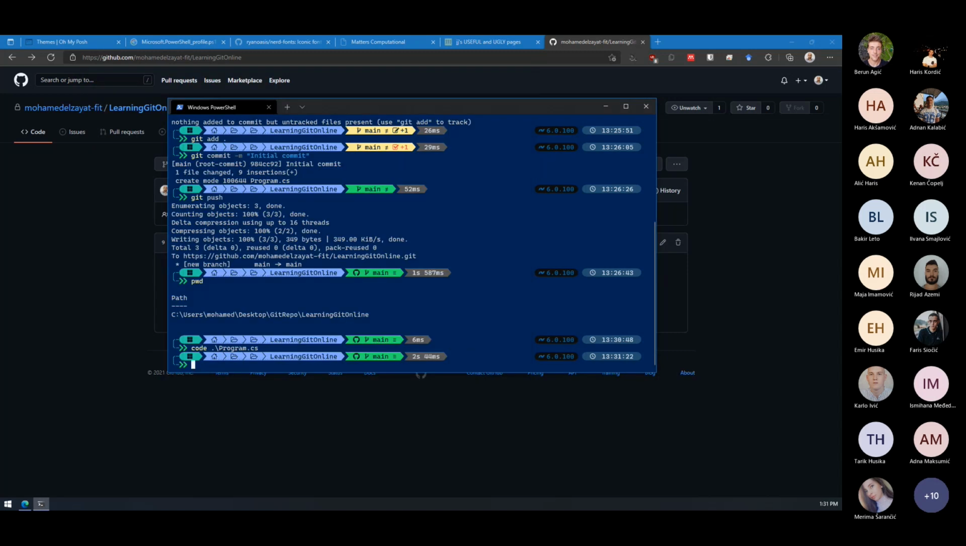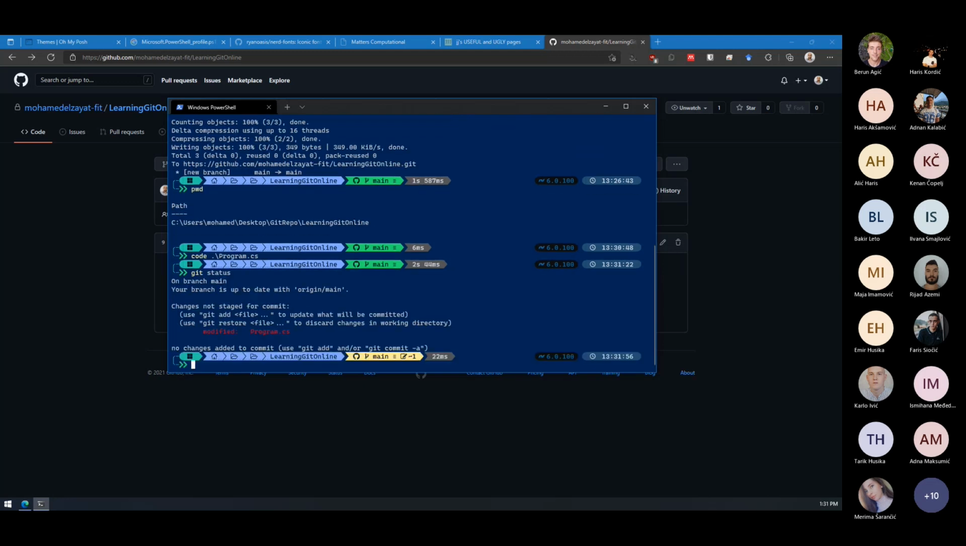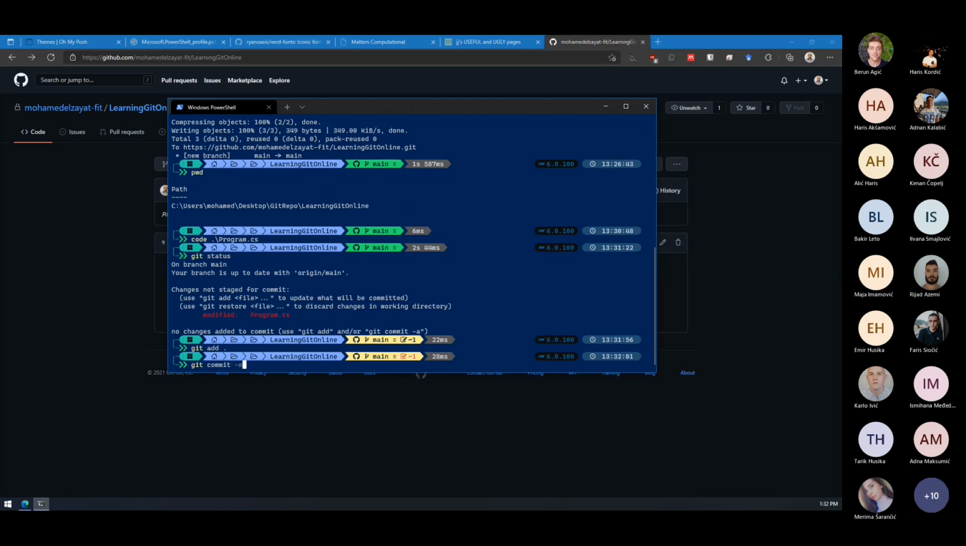And right now, if I say git status, I have a modified file, so I'm just gonna say git commit. Oh, sorry, git add first, git add, and then git commit -m.